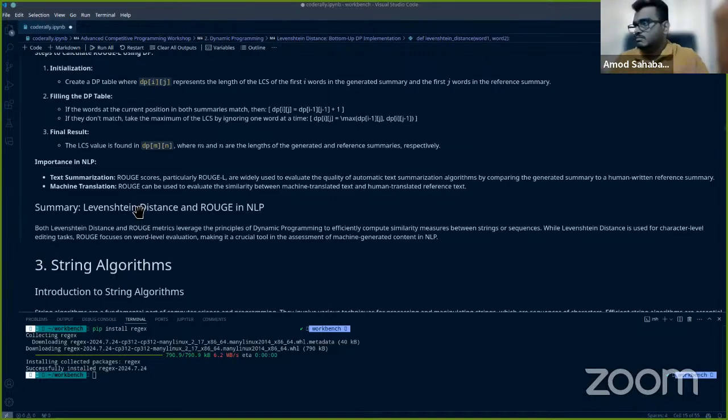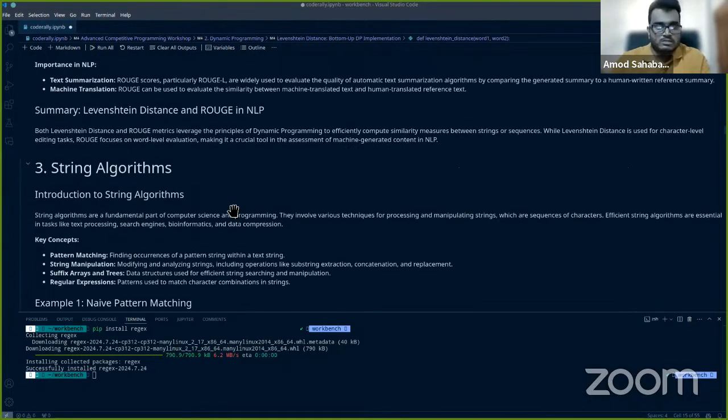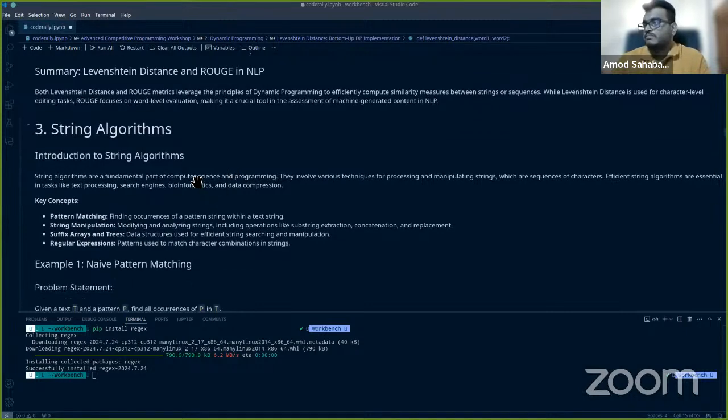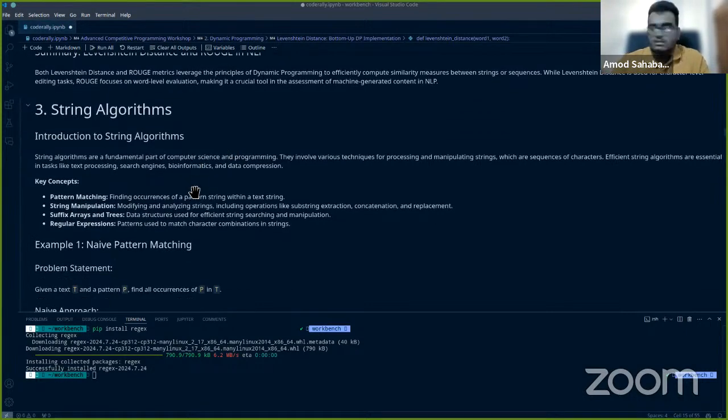Okay, so sorry about that. We'll go to string algorithms, right? So, an introduction to strings. I'm going to give you guys just an introduction to what strings are.